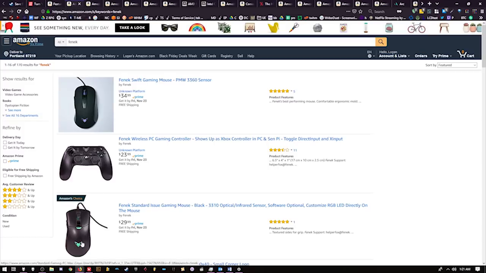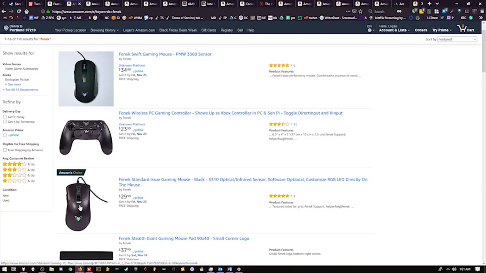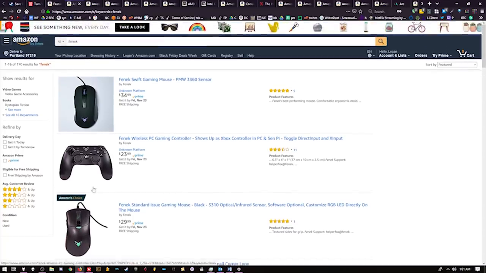These are going to be on sale. Look at these prices. So they've come down quite a bit. This has a 3360 sensor. It's extremely ergonomic. This one features the 3310 sensor and a very iconic classic shape. And this is also down in price.